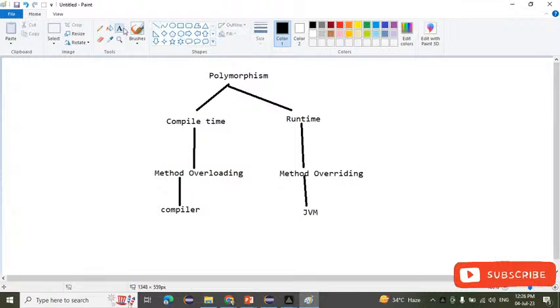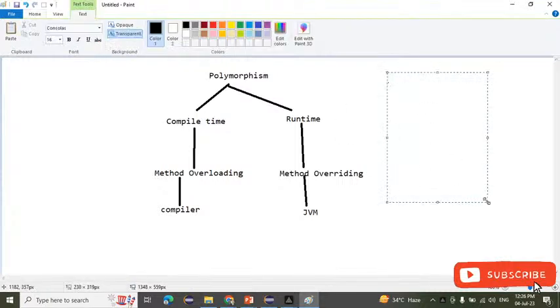Now we will see method overloading. Today we will see method overloading first. Inside method overloading, we have to remember some things. The operation will be done inside the same class. In the same class, we have to declare more than one method, and all the methods have different parameters.